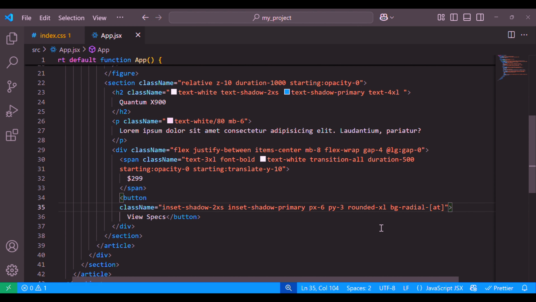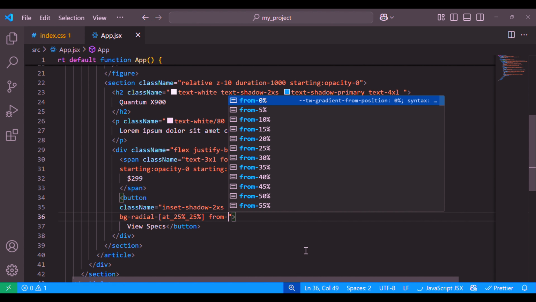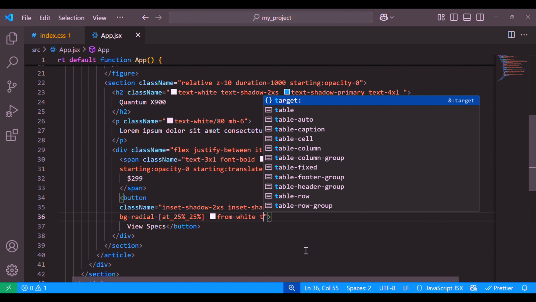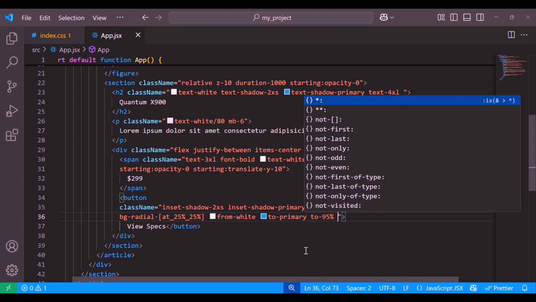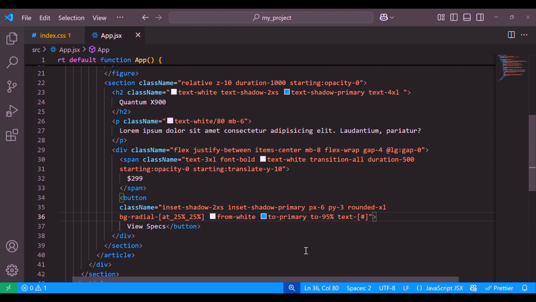The button uses an inset shadow with a primary color for inner depth and a radial gradient that fades from white to the primary color, starting at 25% of the area.